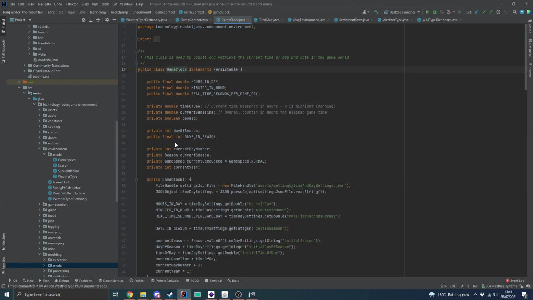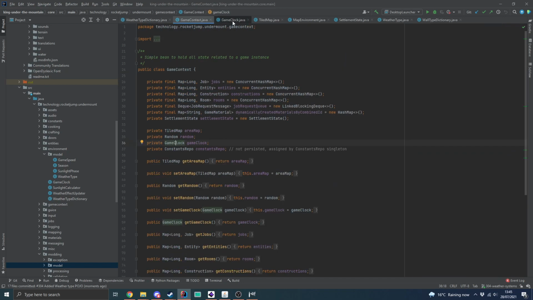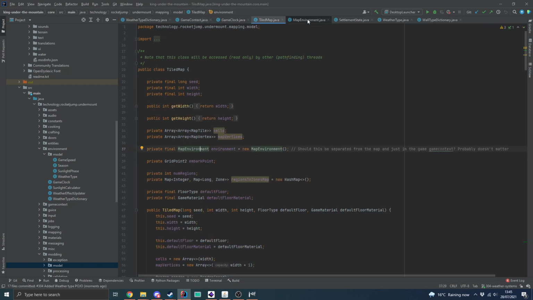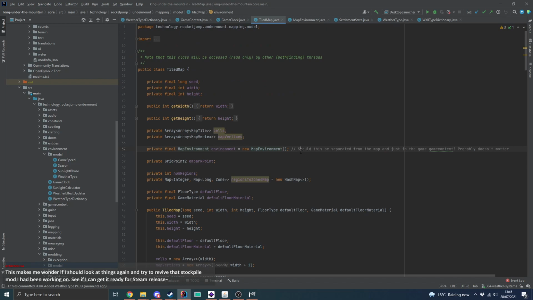So there's a clock, that's where your time of day and year and season goes, that makes sense. The map has a map environment. I don't know if it needs to be on there. I might move that, actually. As this says, should it be separated from the game, or from the map, but just in the game context? Probably doesn't matter. So I might do that. Let's do that.